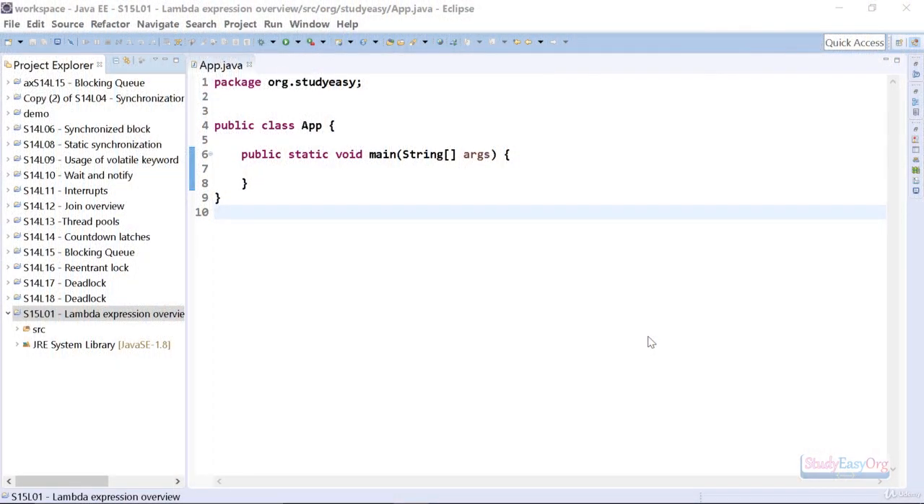Hey there, welcome back. Friends, from today we will start exploring Lambda expression. Now friends, Lambda expression was introduced with version 8 of Java. Currently, we are making use of version 8 of Java. The latest version of Java is 1.9, I suppose.